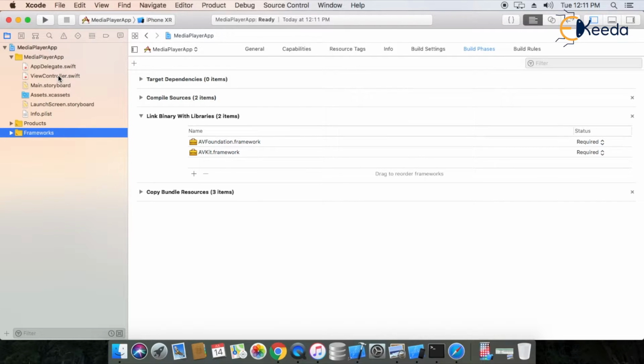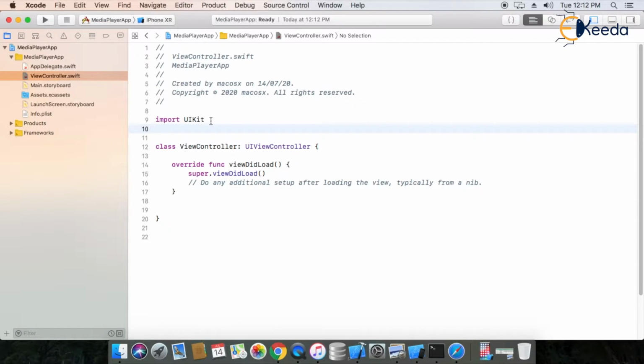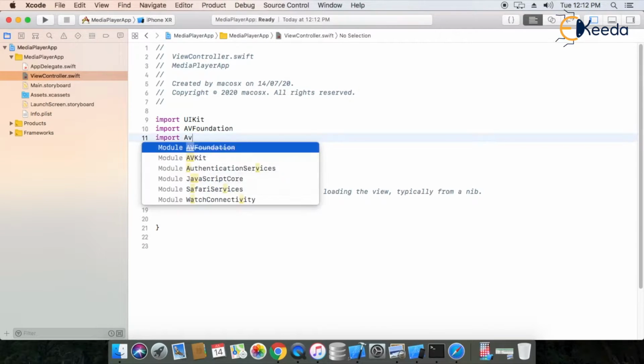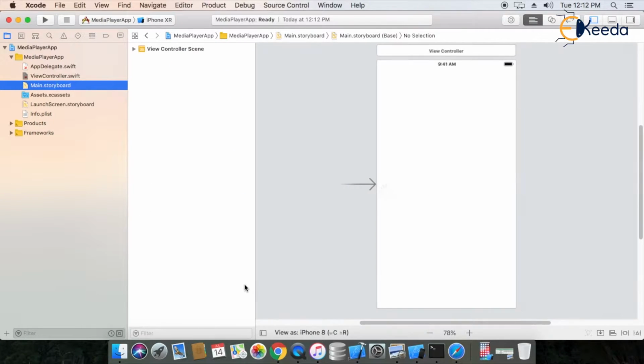Before we implement, we have to import the frameworks. There are two frameworks we have to use: first is AVFoundation, and the second one is AVKit. Simply import the second framework, AVKit. Now, again before implementation, let's design our screen first. So go to your Main.storyboard.